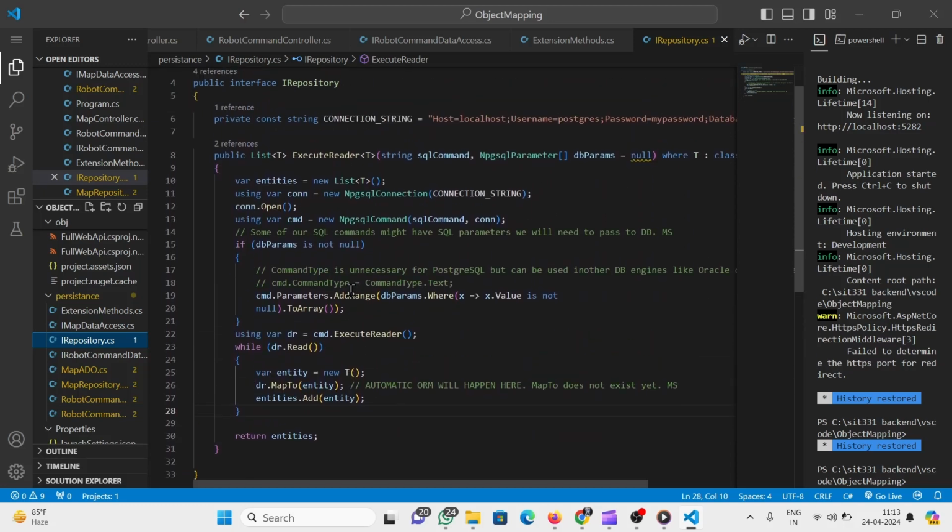Inside the method body, we initialize a list to hold the entities retrieved from the database. Then we create a new NpgsqlConnection using the connection string constant declared earlier. We open the connection within a using block to ensure it's properly closed after use. Next, we create a new NpgsqlCommand with the provided SQL command string and associate it with the connection.